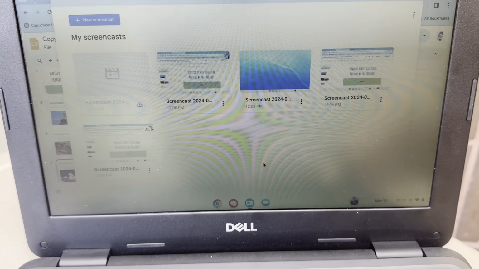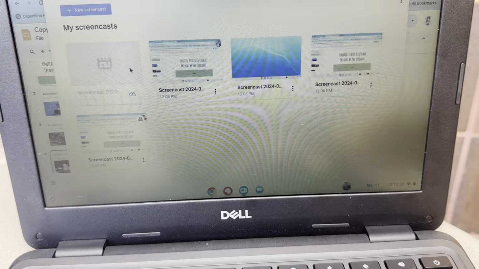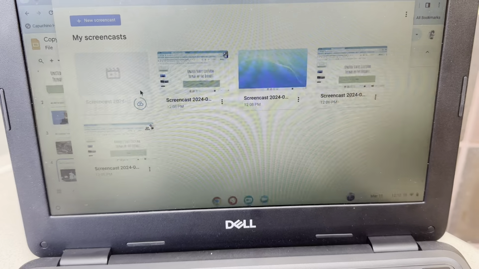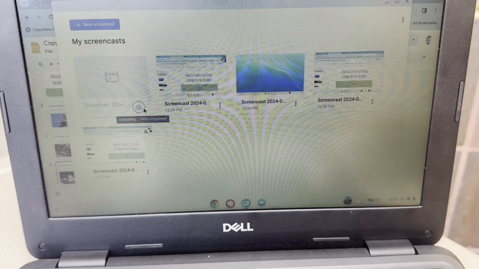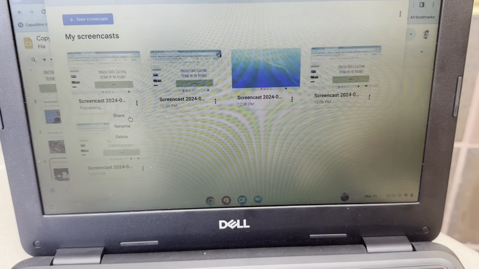So now it's loading. This is the last one I recorded right here. Oh, up here, sorry, it's loading. When it's done loading, you can click on the 3 little dots. Right here, click on the 3 dots and share.